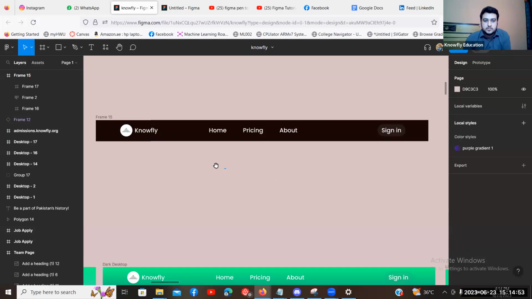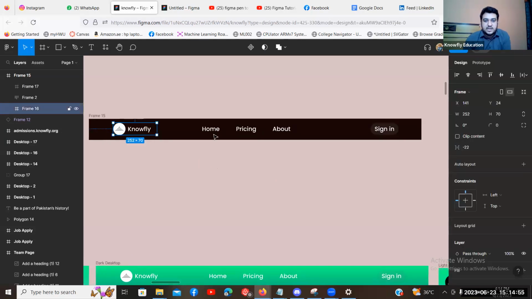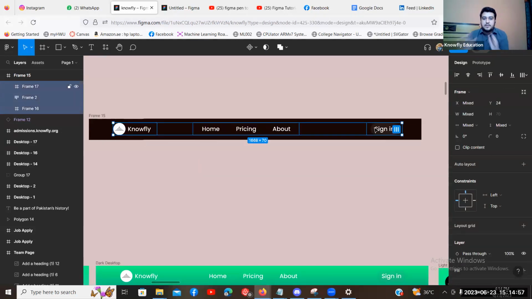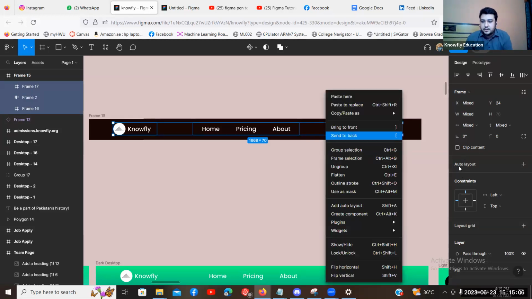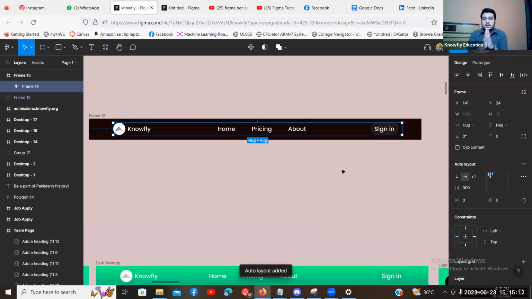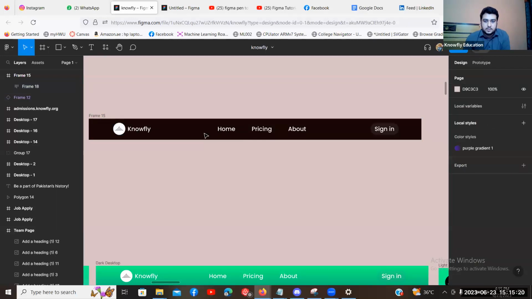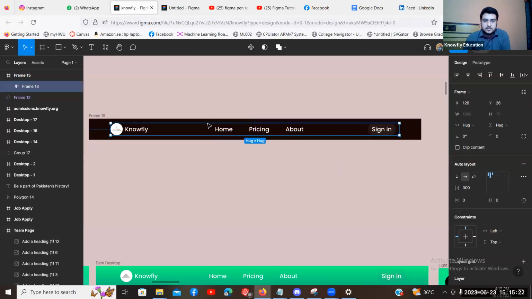Okay, so what I'll do now is first add auto layout to them to have equal spaces between them, and have padding and uniform margin, all that stuff, right? So I'll just add auto layout by this option, add auto layout. And now they have equal spacing, right? So yeah, there we go. Now it's in the middle as well.